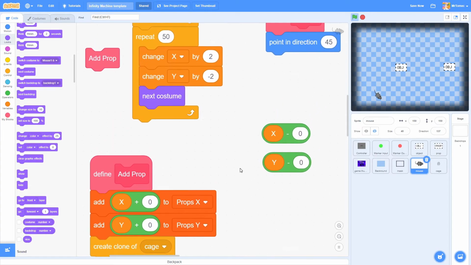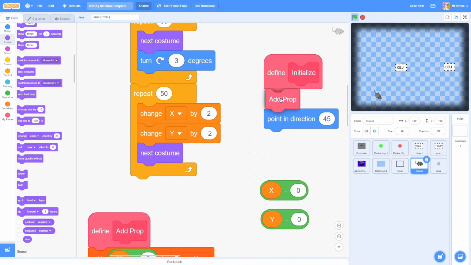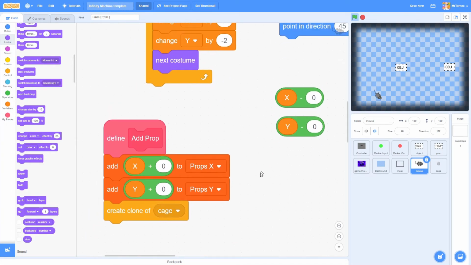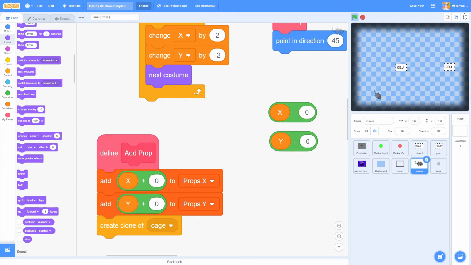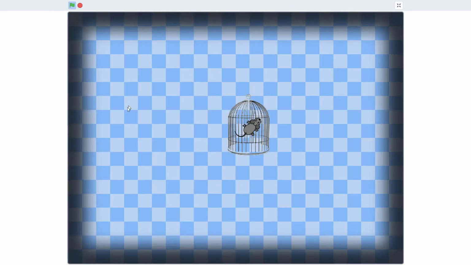There's one other bit we have to add here, and that is under initialize at the very beginning, we do have to add that prop here. So let's go ahead and go add prop. And now, because we created the clone here, that cage should appear perfectly on top of our mouse before he starts moving here. Let's have a look. We'll click the green flag. And there it is.